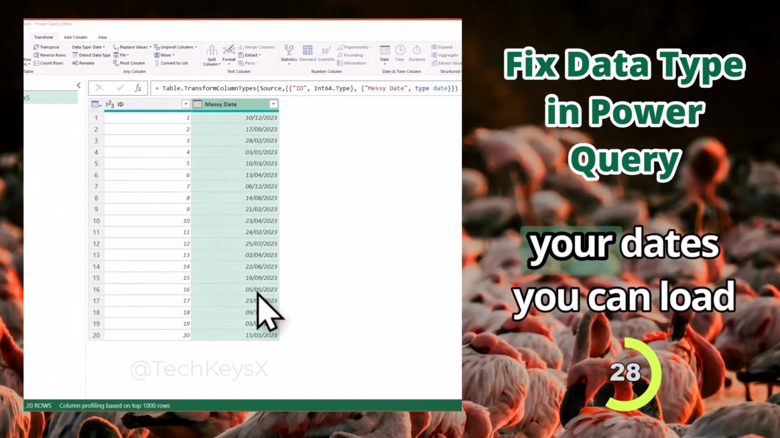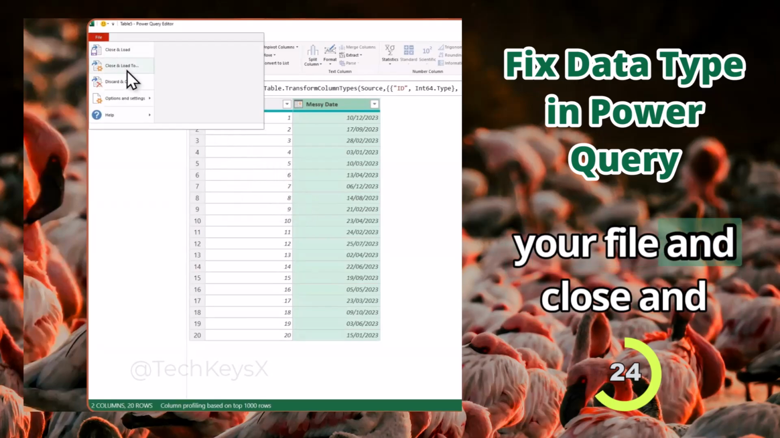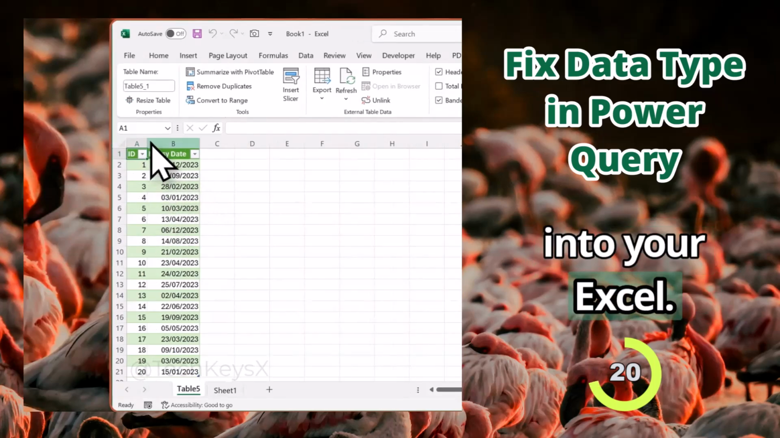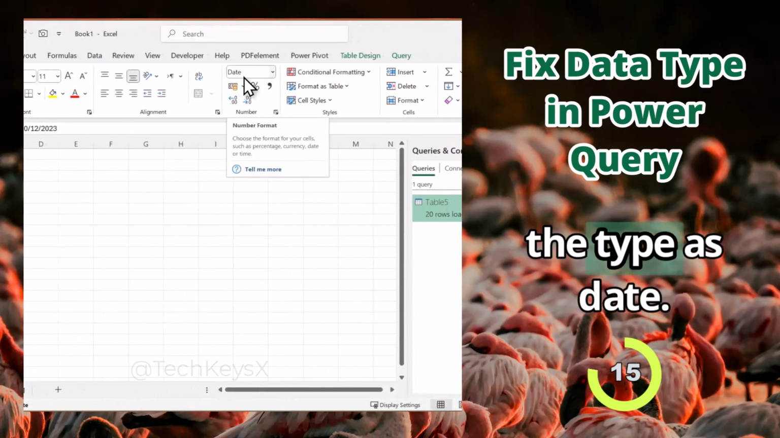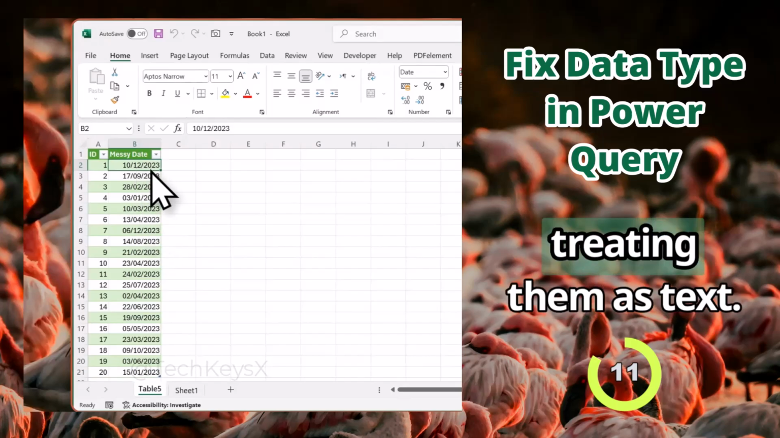Now when you have sorted your dates, you can load this data back into Excel by going to your file and close and load. It will load your clean data back into your Excel. Now if you click on this and go to the Home tab, it will tell you the type as date. No more Excel getting confused with the date types and treating them as text.